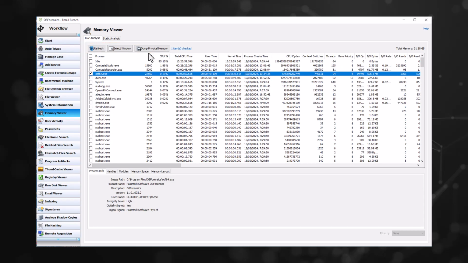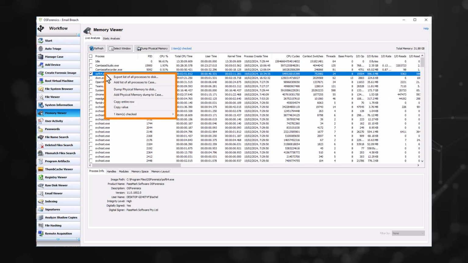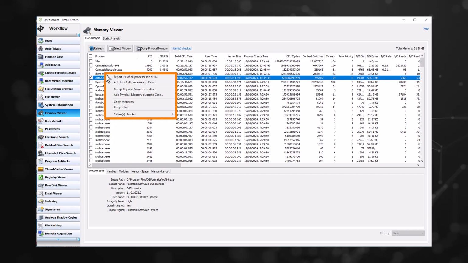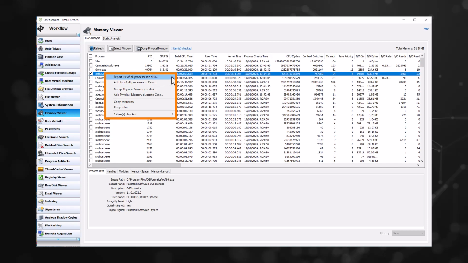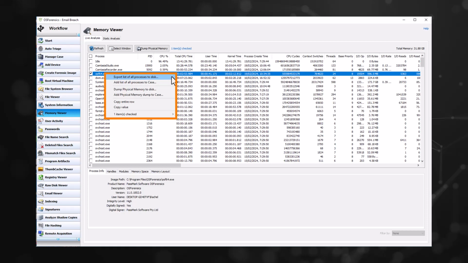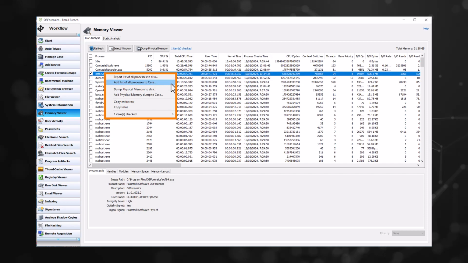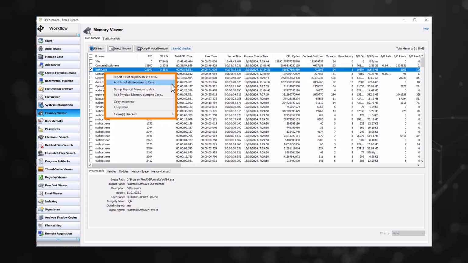When browsing the active list of processes, by selecting and right-clicking the process list view, we have a range of options for further processing. We can export list of processes to disk, which will take a snapshot of the list of all running processes and save as a CSV on the disk. We can add the list of all processes to case, which will take a snapshot of all the list of running processes and add it to the case.